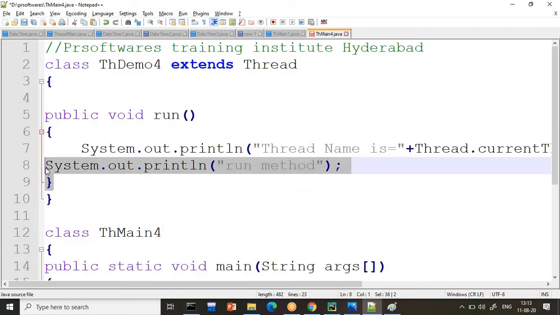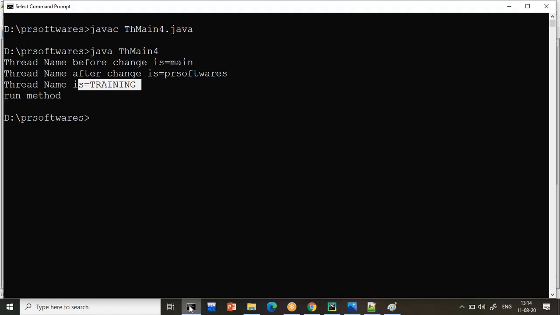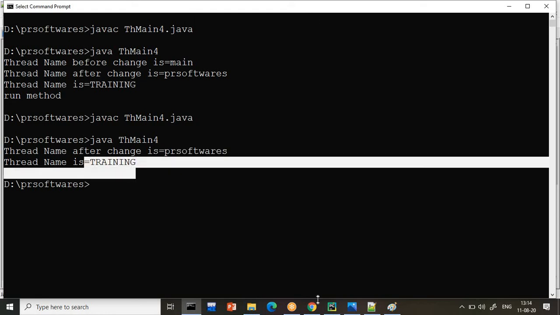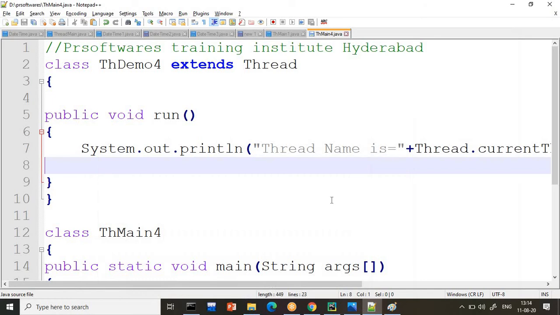So we will remove everything, extra stuff I am removing. Just how to set and how to get the name. That is only our concept. Save. Now we execute perfectly fine. It will work, no problem. We'll get it. See, PR software is the main thread name and training is the second thread. So like this you can set and get the names.